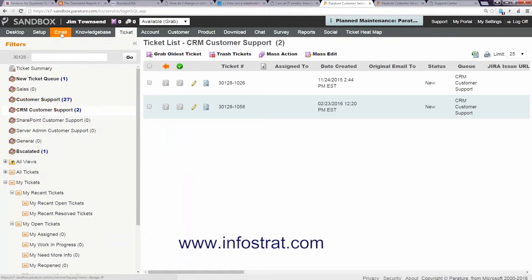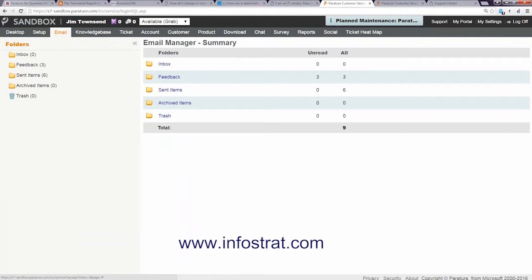These tickets can come from email. So we can have emails that come in and automatically get converted into tickets. We also can set up Parature to send emails to these customers that we're helping.